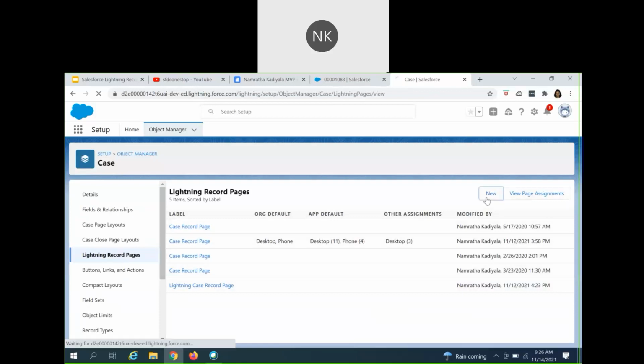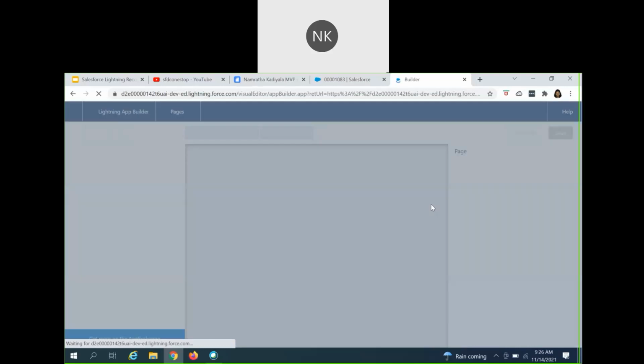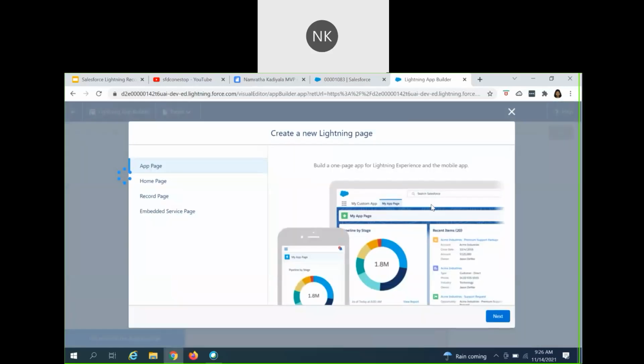Now when you click on new, it will take you to the Lightning App Builder, which will ask whether you want to create an application page, and so on. The same page will appear to the users. So you can choose any of the ways to create a Lightning page.